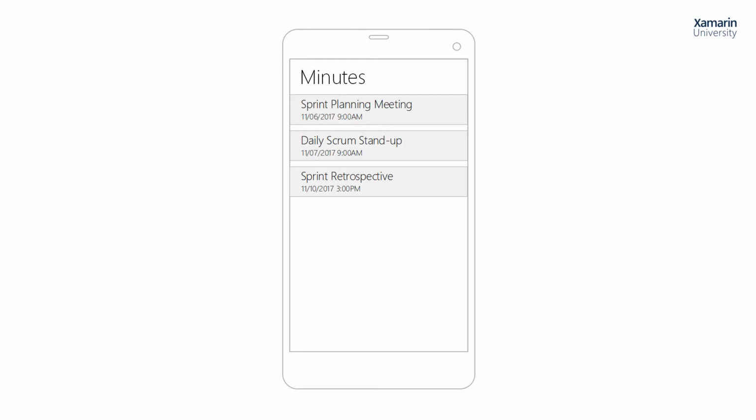Here's a wireframe mockup of what the Minutes app might look like. We have a list here of several meetings, and our goal here is to write a class named Entry to store the data for one meeting.